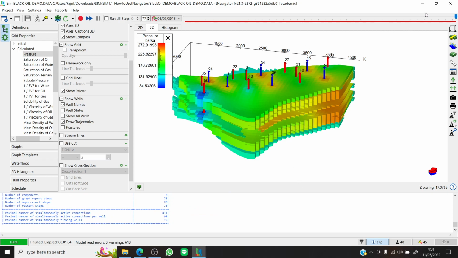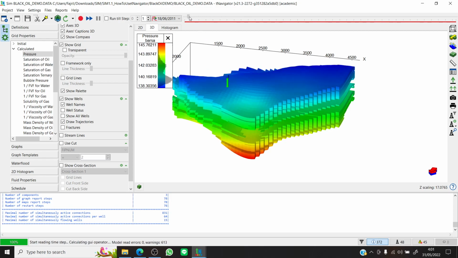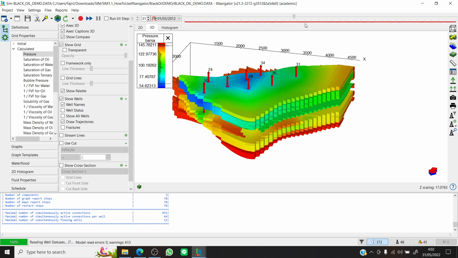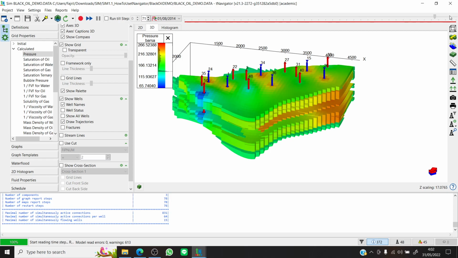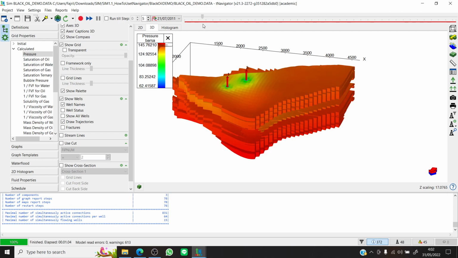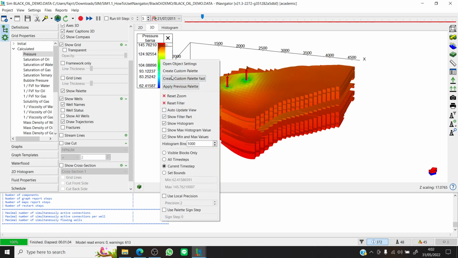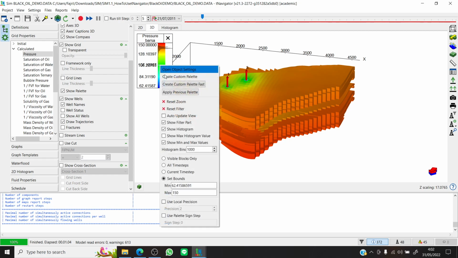Okay, so now that the calculation has finished to the end, we can see all the way to the end how the pressure changes from time to time. Okay, as we can see here, we can also change the palette. For example, I want to set the bounds to a fixed bound for all time steps. Okay, maybe 150 is a good starting, and then the minimum pressure maybe 50 bars.